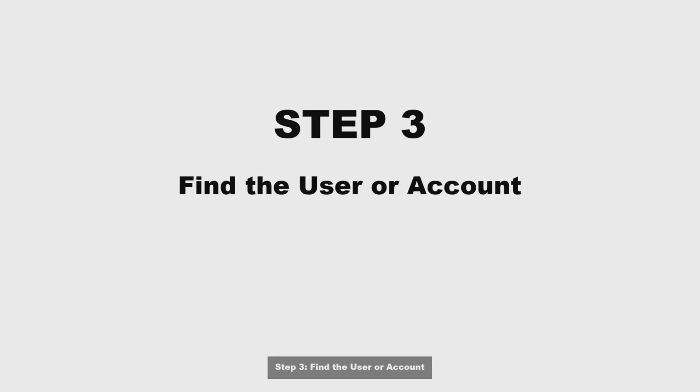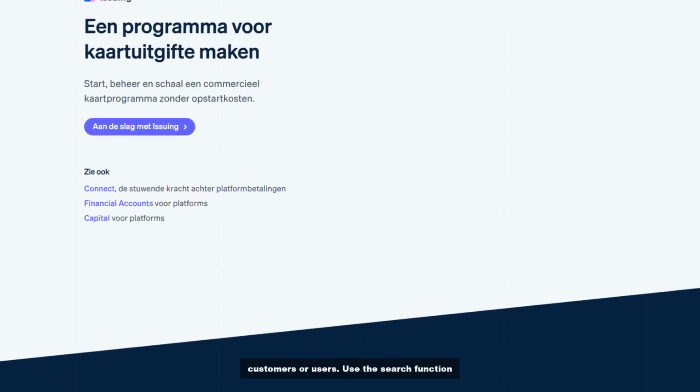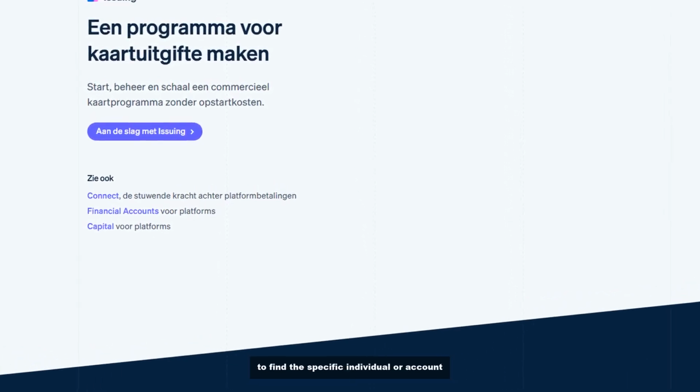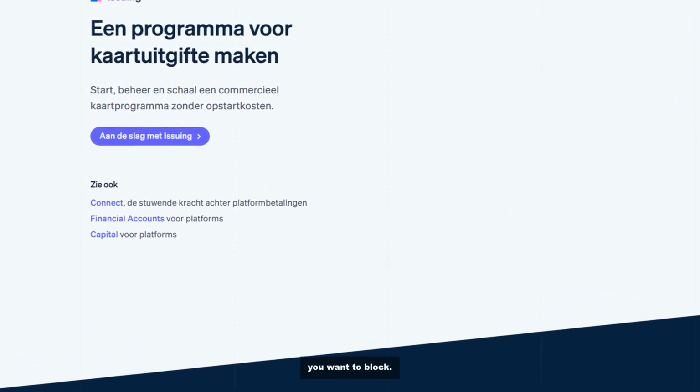Step 3. Find the user or account. In the dashboard, locate the section for customers or users. Use the search function to find a specific individual or account you want to block.